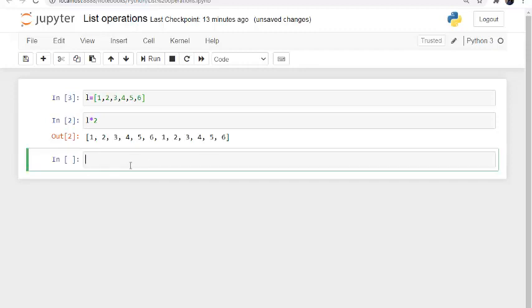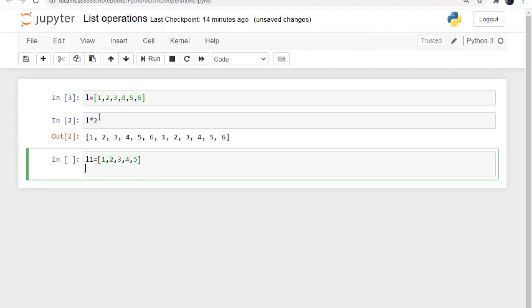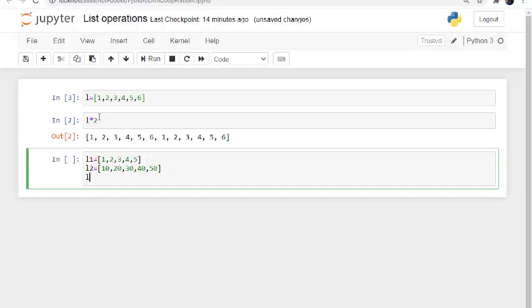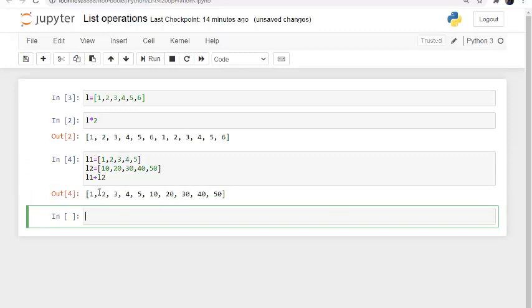Second thing, we will do the concatenation. In the concatenation, we can concat two lists. Like this is L. Now I'll define two more lists. L1 is equal to, suppose, 1, 2, 3, 4, 5. And then L2 we have 10, 20, 30, 40, 50. And then we can concatenate L1 plus L2. And you can see first L1 elements and then L2 elements.